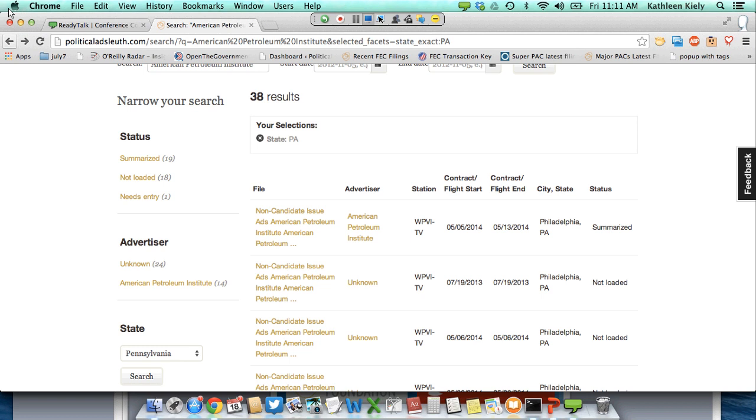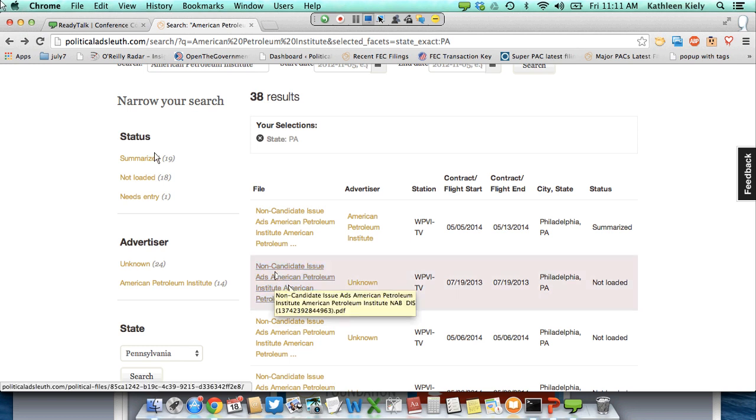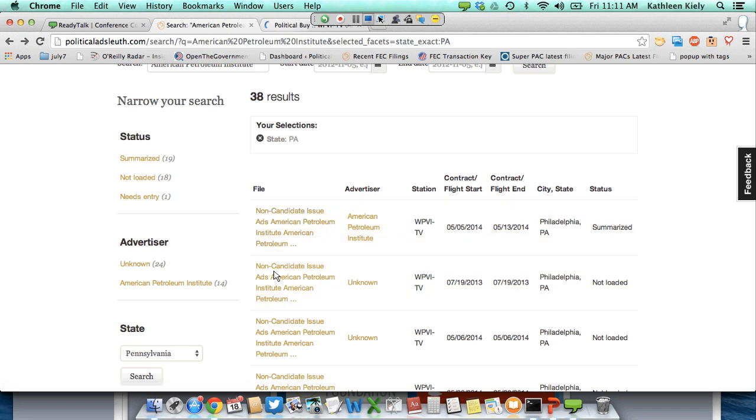But my workflow is this. I am going to control-click on this so that I can always go back to this list if I want to. So I'm going to control-click, and that's going to open a new screen for me, which I'm going to jump over to now.